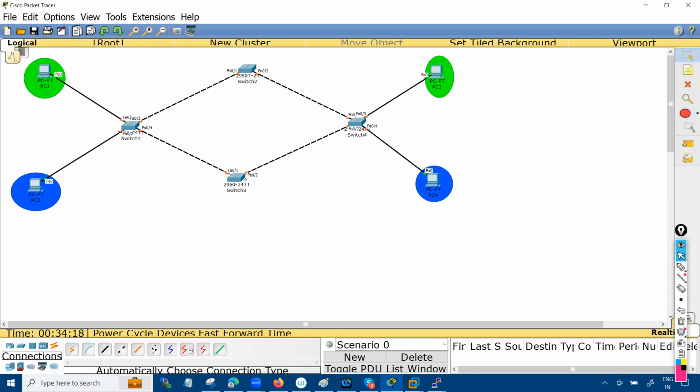The first thing I can do is give the IP address on this one. I'll check that: 192.168.1.1. This one should be part of VLAN number 10. This one will be part of the same VLAN, so it should be 1.2. And here we have VLAN 20. I'll make this one 2.2, and this one should be 2.1.